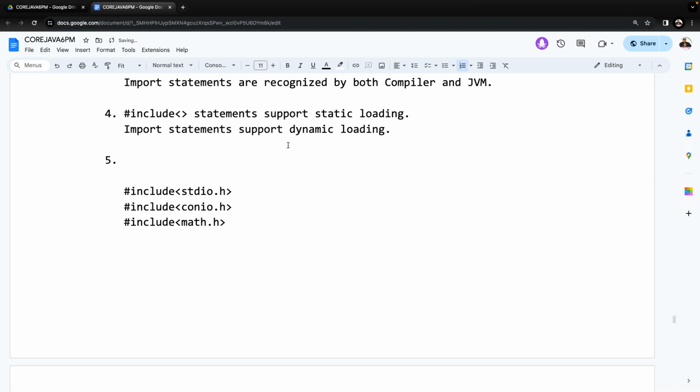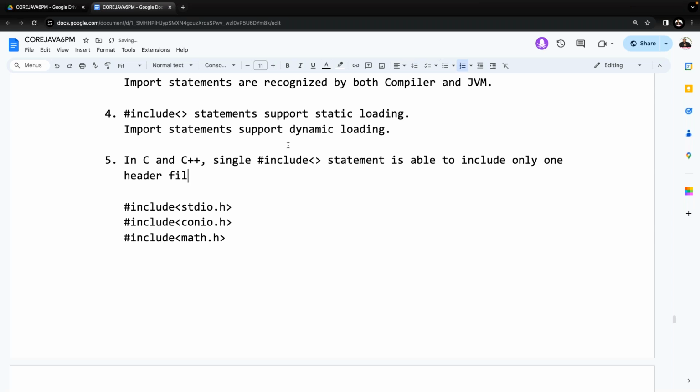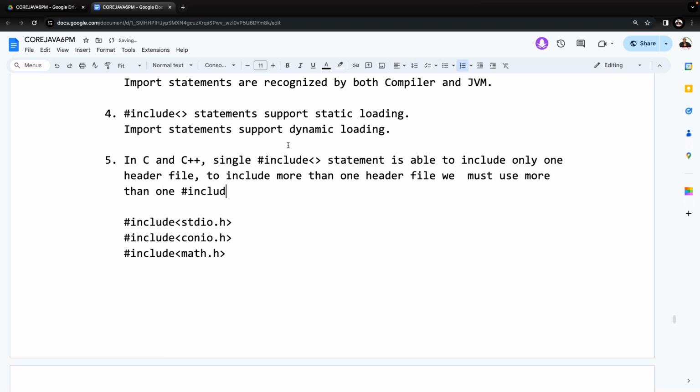Now understand it clearly. The point is, in C and C++, a single hash include statement is able to include only one header file. To include more than one header file, we must use more than one hash include statement. Am I right or not? We must use more than one hash include statement. This is a point here.